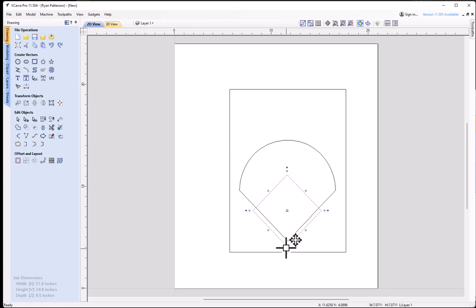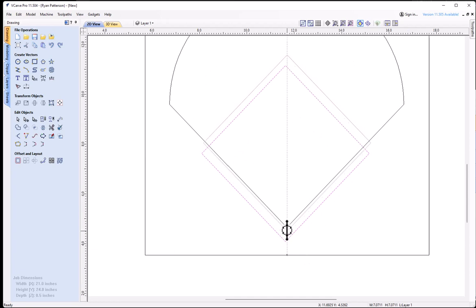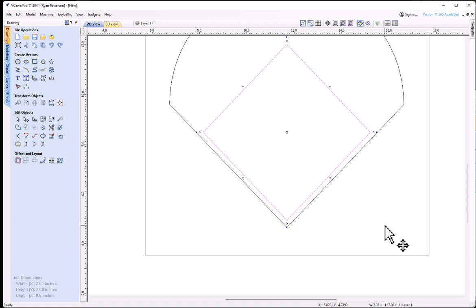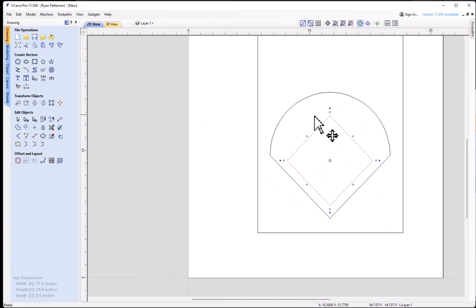Can now move this rectangle, snapping from the lower point to the lower point of that field, and then just using the arrow key to move it up into the field just a little bit. And now we definitely need to resize this. So I'm going to use the just mouse tool to come over the top section here, drag that down to where I believe the diamond might line up. So that is the basic field that we have now.